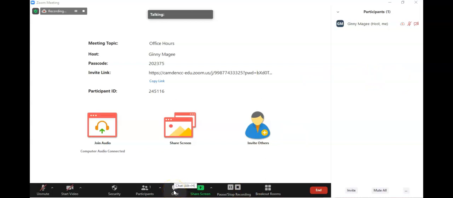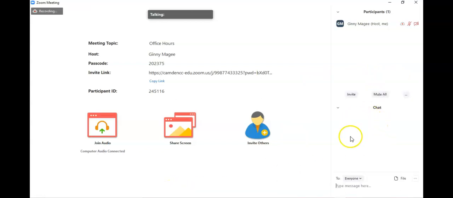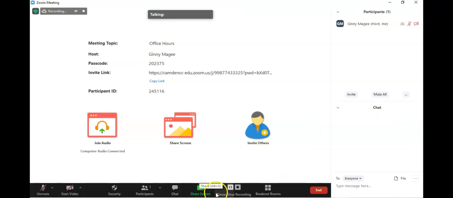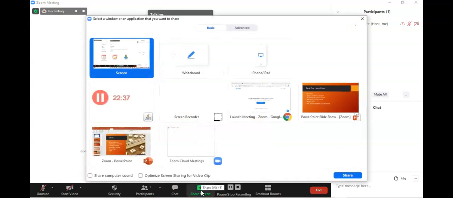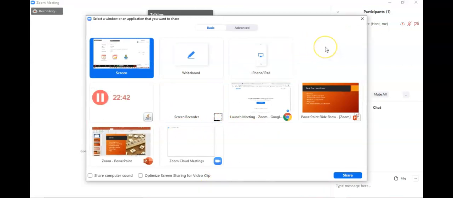The chat option, you can view what's going on in the chat by clicking on the chat button down at the bottom. And now we'll look at the share screen features. So if I click on share screen, I actually have multiple options here. So I can choose to just share one application that I am running.